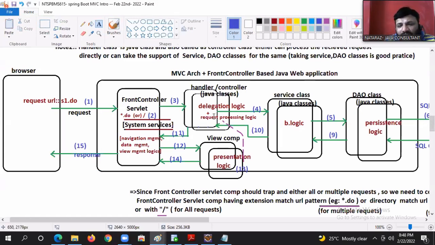11 is what? From the controller, control comes to the front controller. Using data management logic, results will be kept in a scope. So 13 is missed. 13 is presentation logic. What's happening? Formatting the results: applying bold, italic, table, colors. Beautician work. Because results will come as raw results, beautifying the results will happen through presentation logic only.